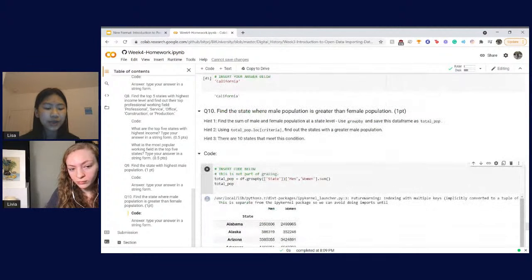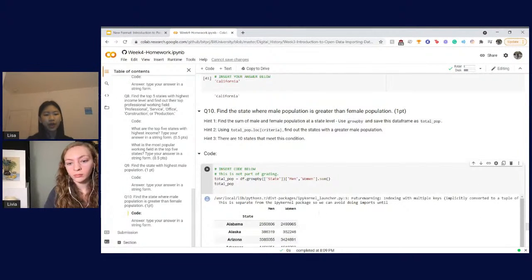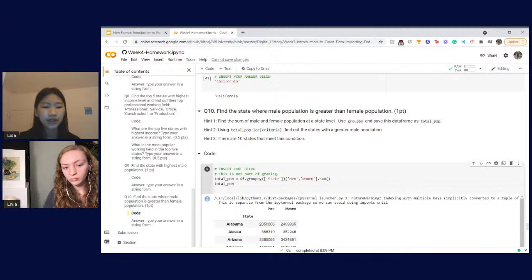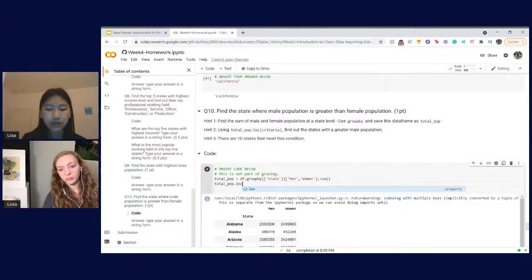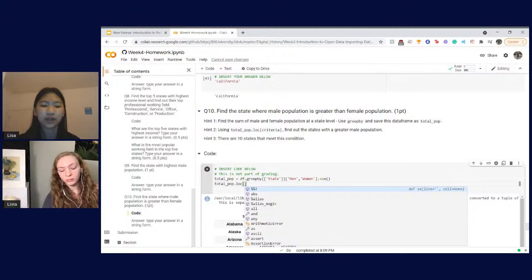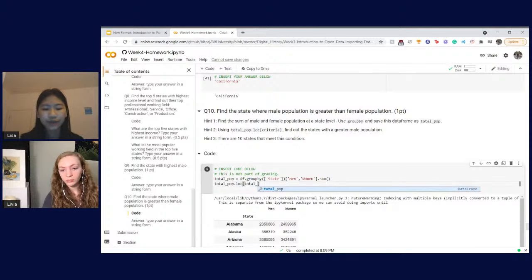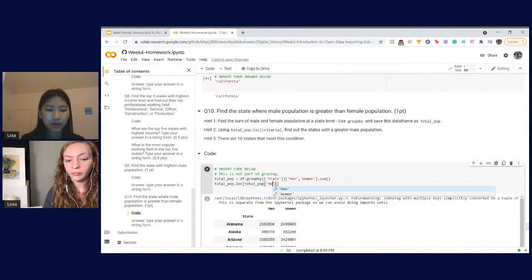Okay, so once we have this new data frame, the next thing that we have to do is use the LOC function and a specific criteria in order to find out the states with a greater male population. So can anyone guess what we would put within the square brackets to find the specific criteria? Hint is in order to reference the amount of men and women in a state, we're just going to be using total pop men. So can anyone guess the rest of the condition in order to figure out if men is greater than women within the population?